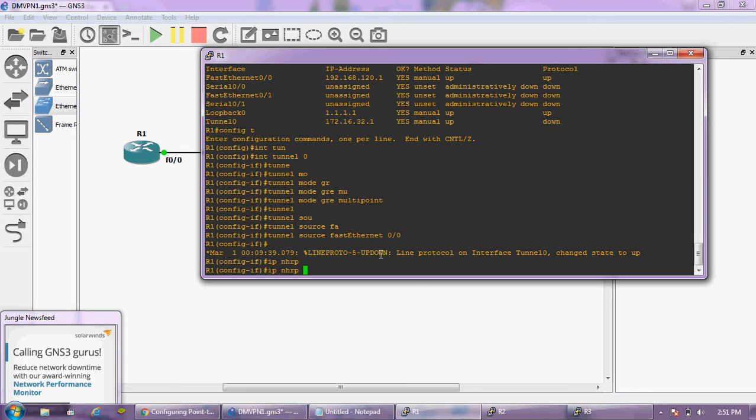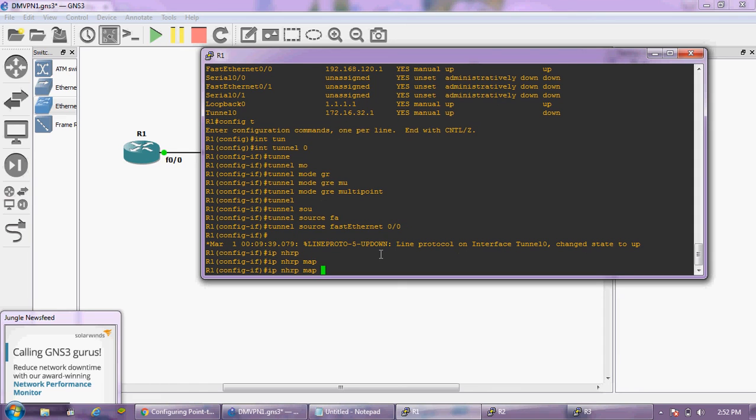So this is to register both R2 and R3 dynamically to the hub, meaning R2 and R3 are the spokes registering to R1. NHRP is used to register both spokes to the server, our hub. Then the NHRP mapping: map means we are going to map multicast dynamic.